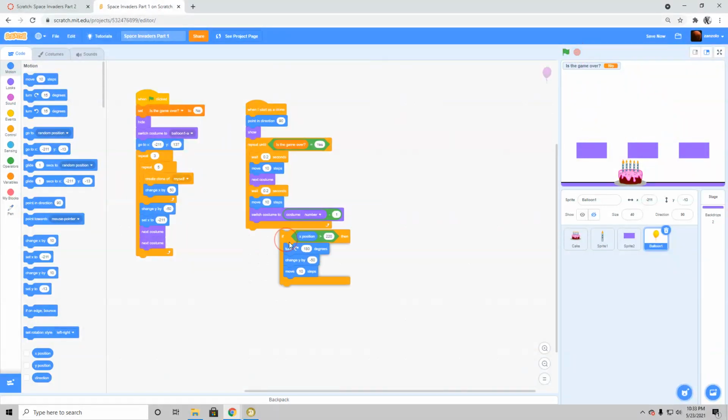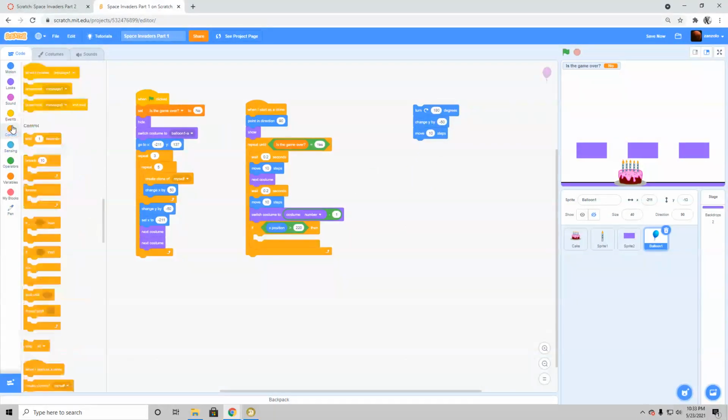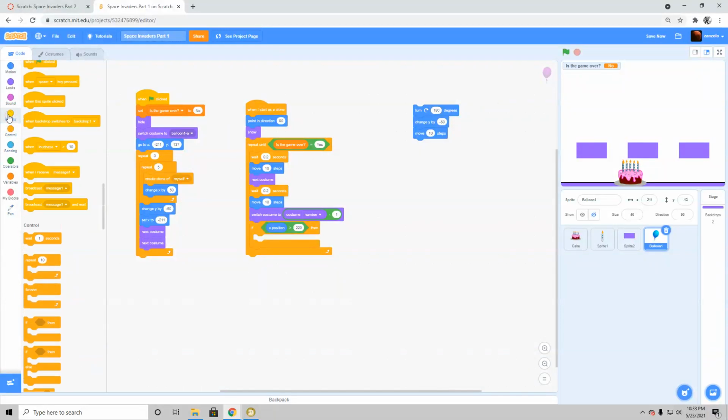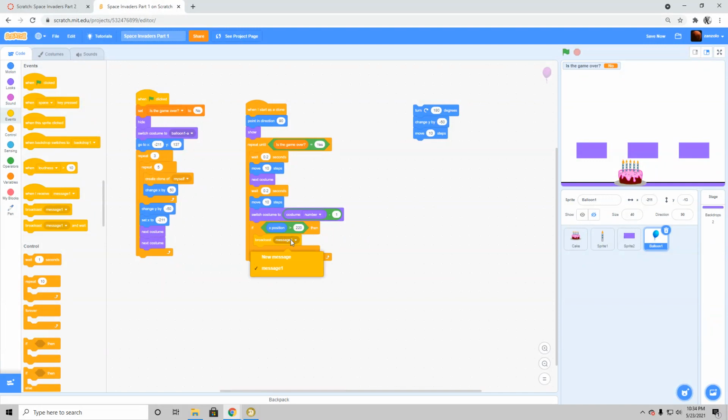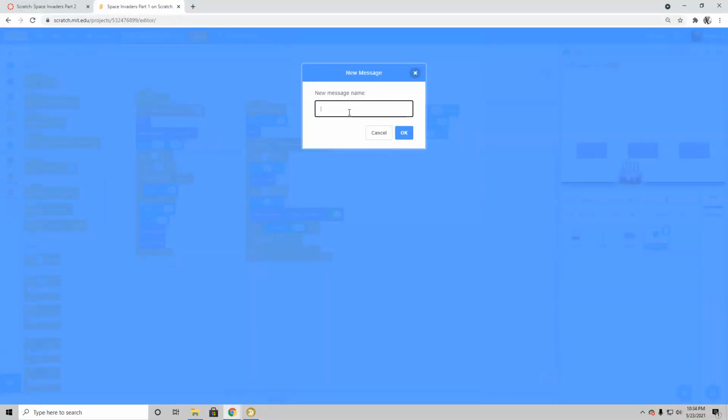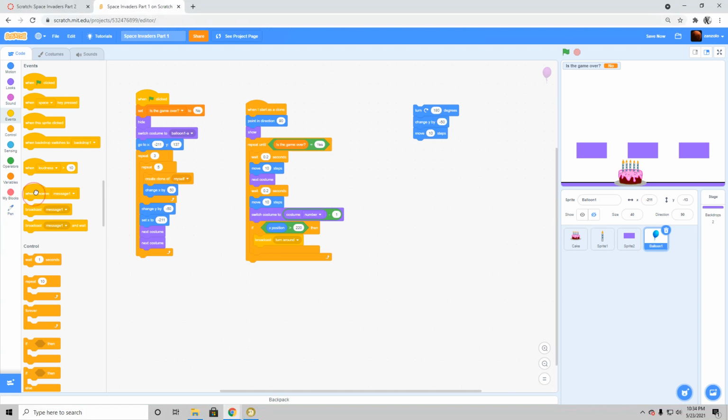What we want is when any one of the clones' X position is greater than 220, we want all of the clones at the same time to do this stuff. So what we can do is send them all a message. We still want to check if any of the clones is ever greater than 220 in its X position, and if it is, we're going to send a message that tells all of the clones to turn around. Name this whatever you want: turn around. Then we can say, when I receive the message turn around, and all the clones will do this at the same time.